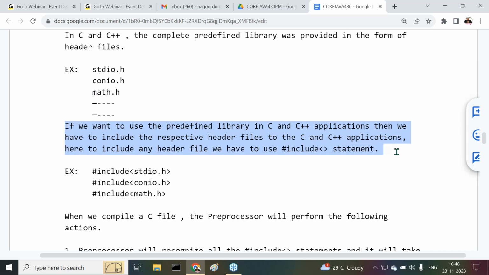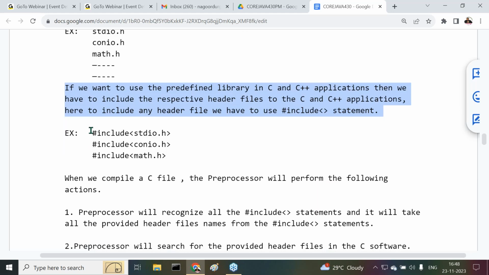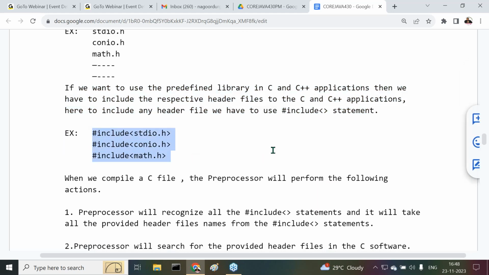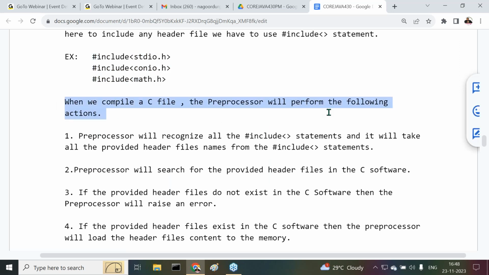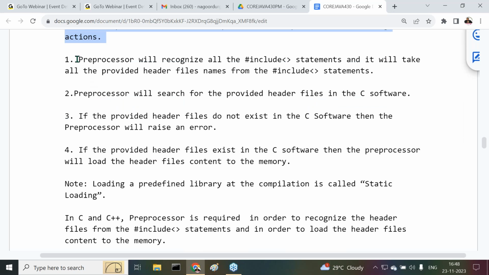If you want to use the predefined library in C and C++ applications, we have to include the respective header files in C and C++ programs. To include the respective header files, we have to use the hash include statement. Examples: hash include stdio.h, hash include conio.h, hash include math.h. Understand it clearly. When we compile a C file, the preprocessor will perform the following actions.